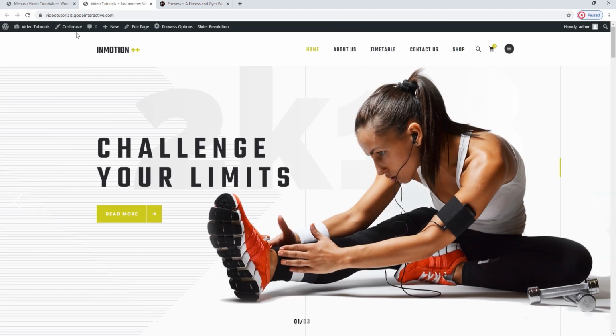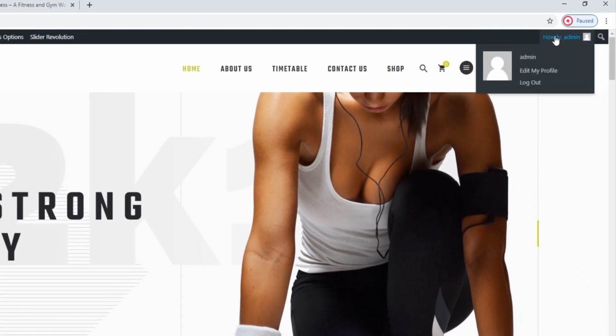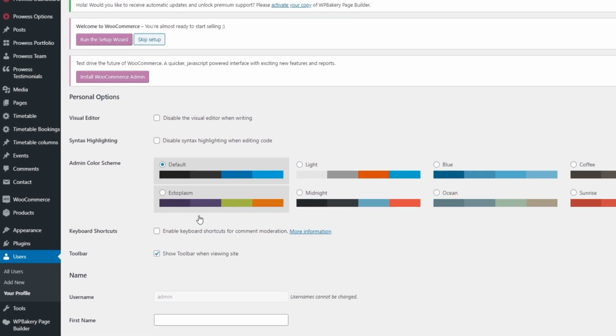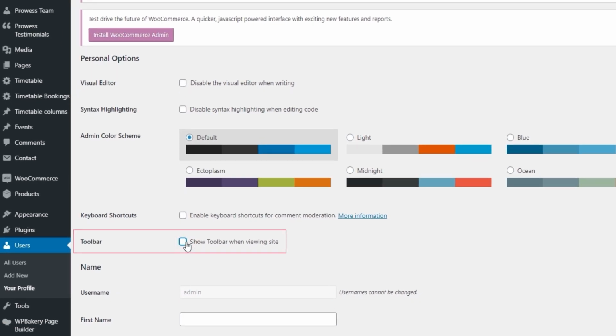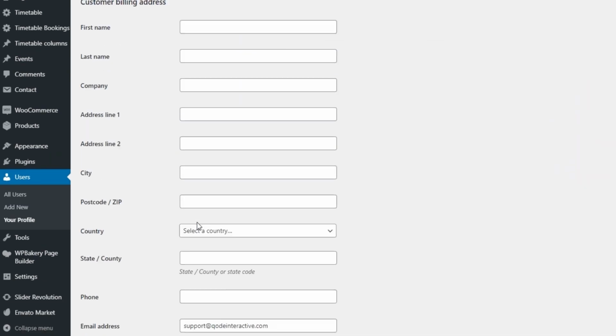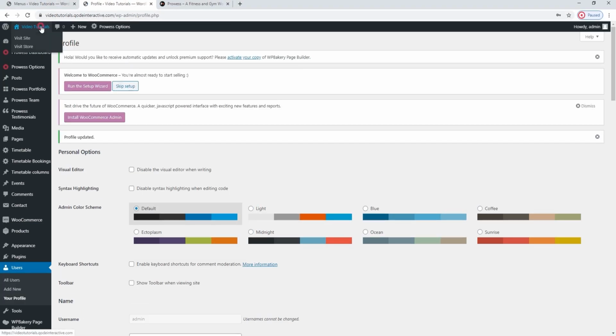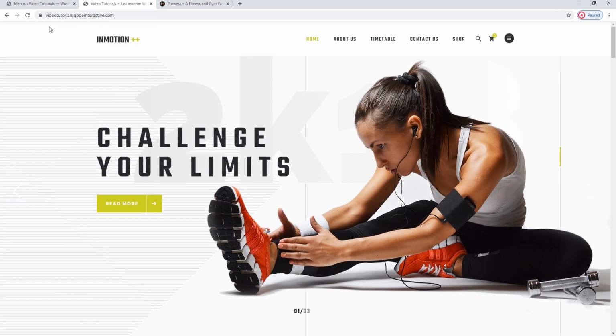The next thing I want to do is turn off this toolbar. You'll do this by clicking on the admin button in the upper right corner and unmark the checkbox next to Show Toolbar when viewing the site. Scroll down and click on Update Profile. Let's go to the main page to see whether changes took effect. As you can see, there is no toolbar.